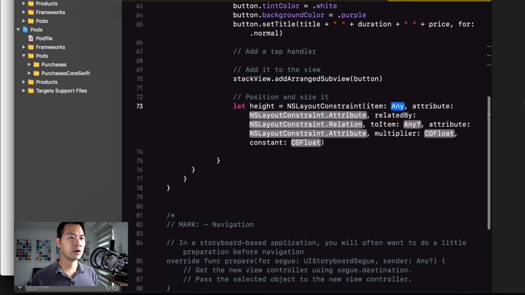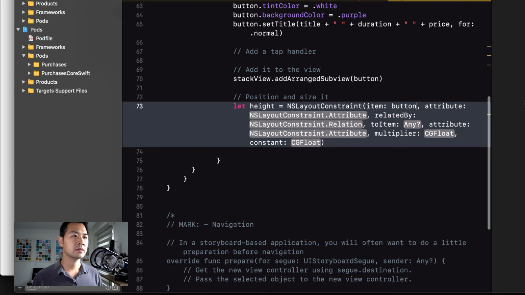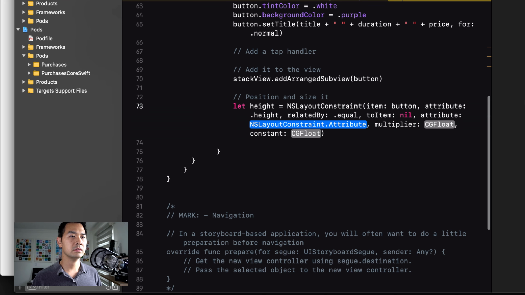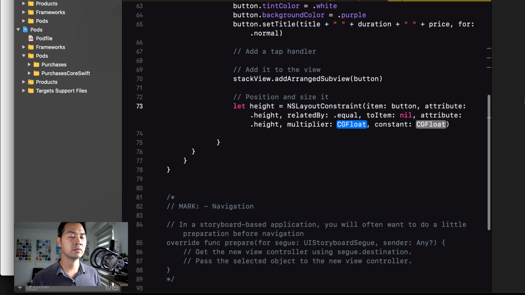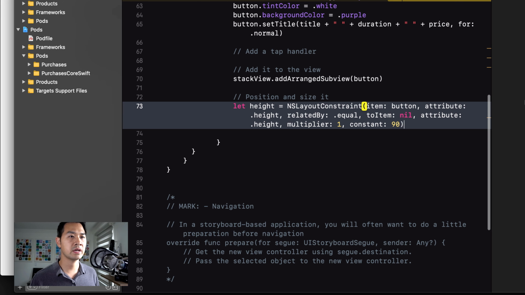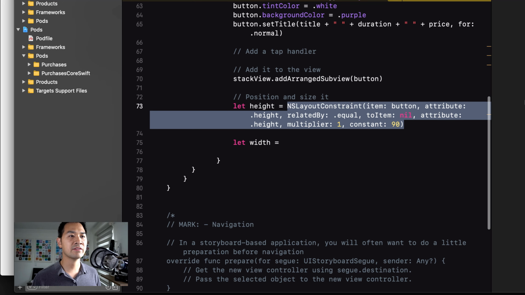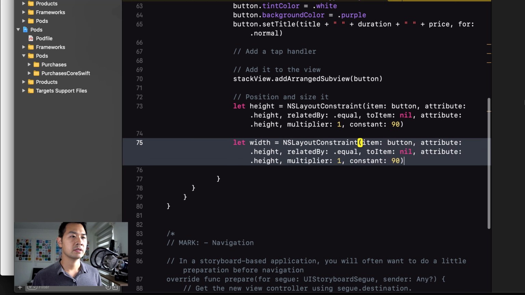And sort of relying on auto layout there. The button height related by equal to nil. Height multiplier is 1 and constant is going to be 90. And then in terms of the width, I'm going to relate this to the stack view. I'm going to make it the same width. So I'm going to go width is related to the stack view width, and constant is 0.